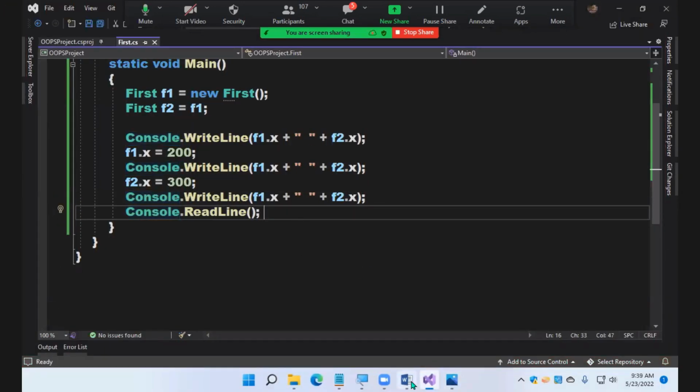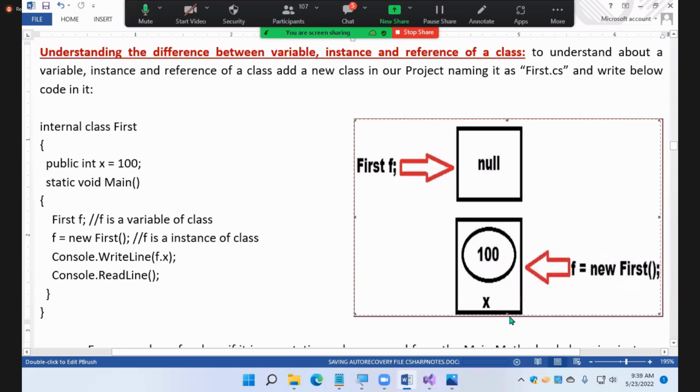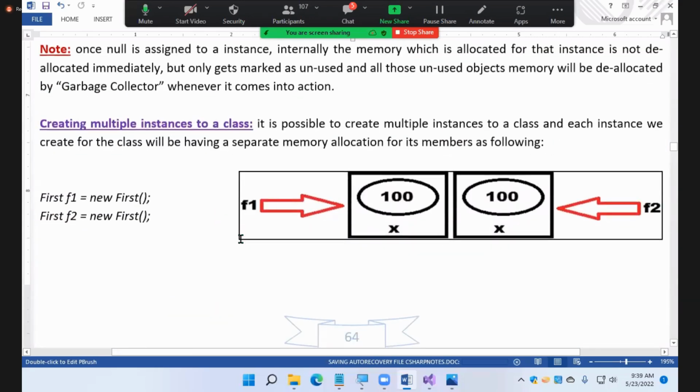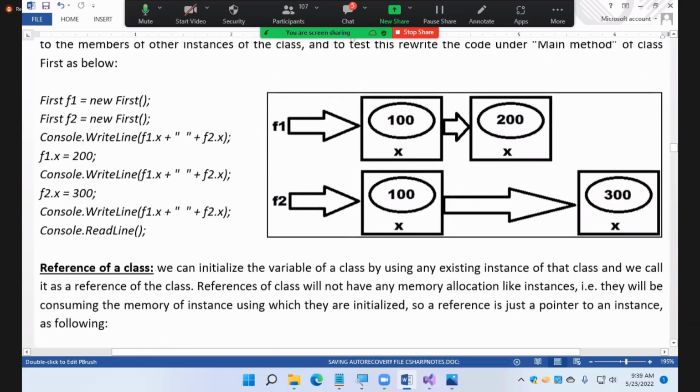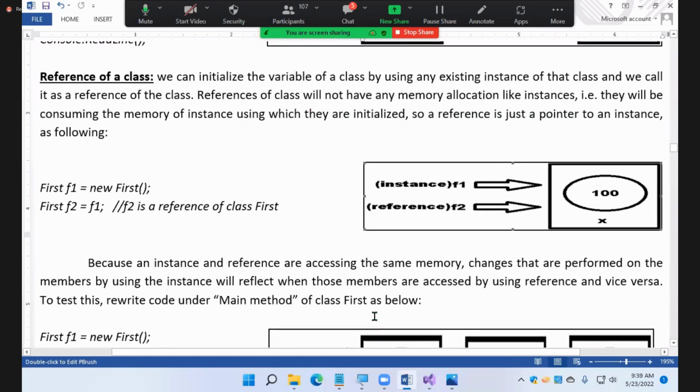So what is the point to understand here? Reference doesn't have a memory allocation. A reference will consume the memory that is allocated for the instance. References will only consume the memory that is allocated for the instance. So the instance is allocated with memory and references will be consuming that particular memory. That's it. Watch, both are accessing the same memory.